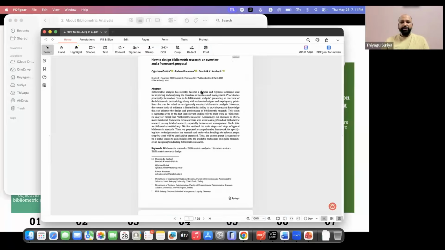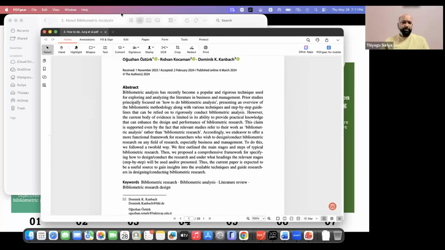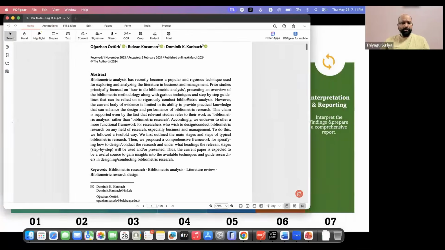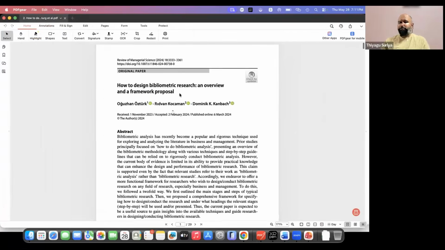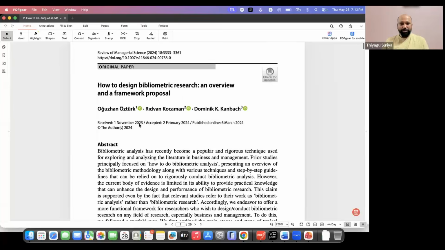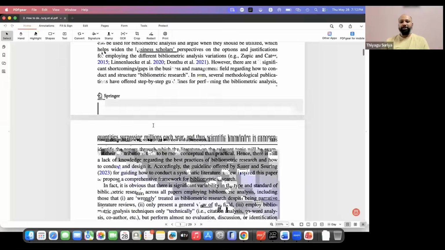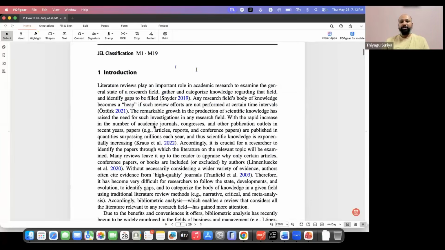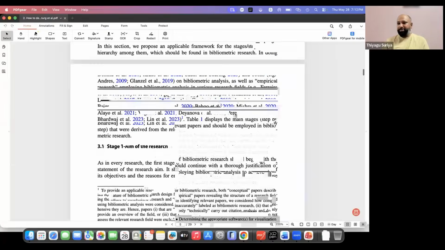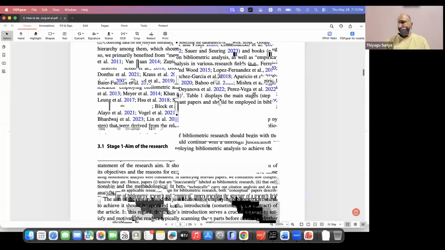So this is the article. How to design a bibliometric research, the overview framework proposal. It's a very wonderful article. It was received in 2023 and published in 2024, right? If you scroll up, you get all the details. There is a main stage of bibliometric research. They have given these steps, there are 4 steps.